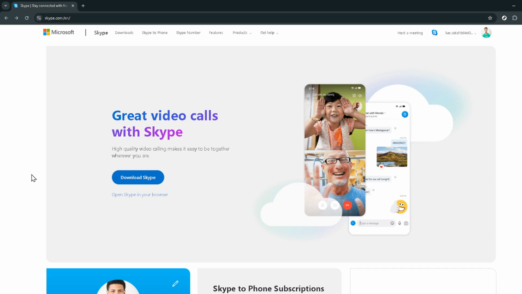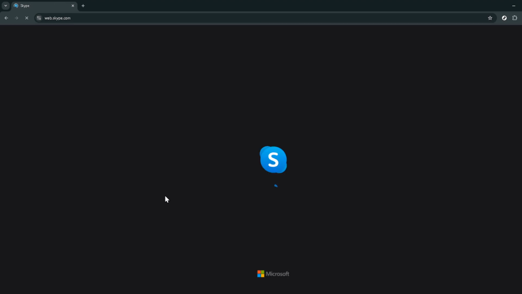First things first, you'll need to head over to the Skype website. Once you're there, look for the option that says Open Skype in Browser. Click on it, and if you're prompted, go ahead and sign in using your account details. This is your gateway to accessing Skype's online version, which is fantastic for quick checks and calls.